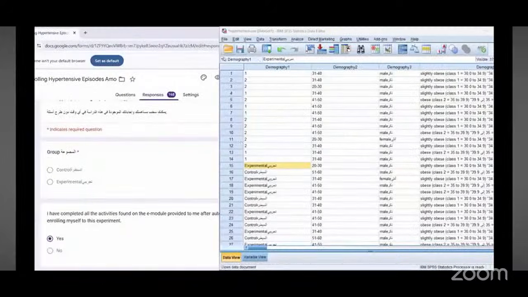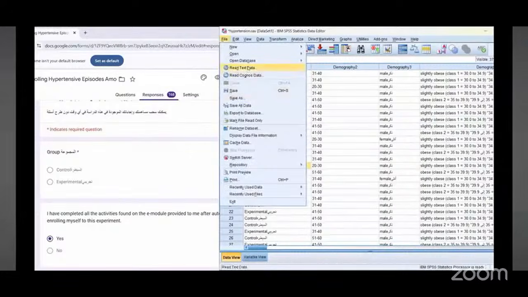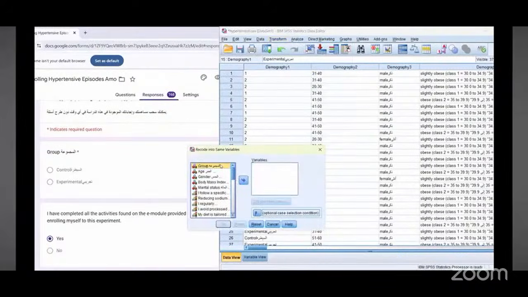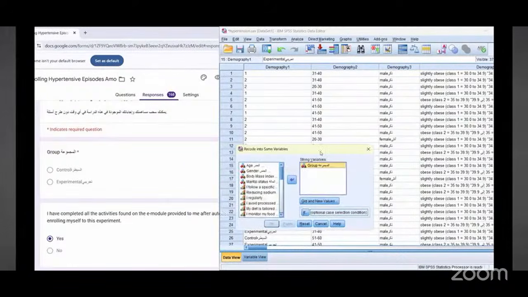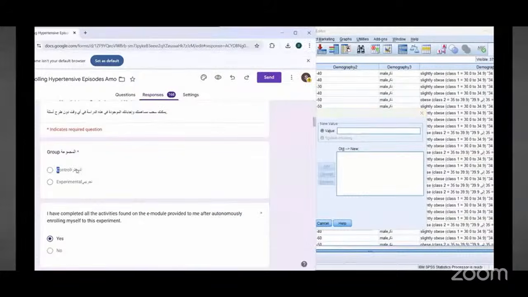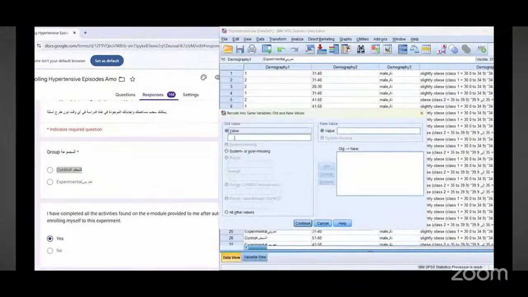Now we're gonna go for the original source. So open the Transform, recode into the same variable, click group, highlight here, and then put it on the other side, and then click the old and new values. This is the old and new values. Click this, and then recode into the same variable, but get the control first. Copy, and then paste here the old value, control.